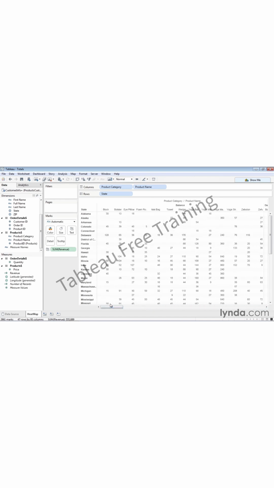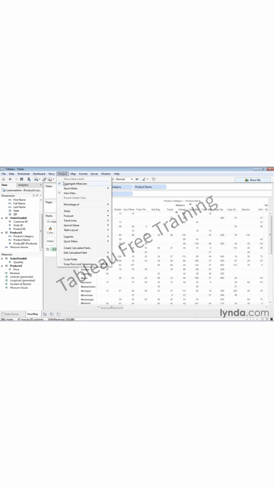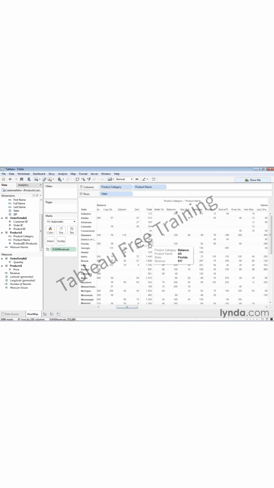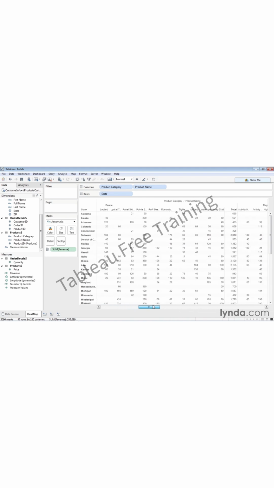If I wanted to add subtotals, that is for Balance, broken down by product, and then Dance, and so on, I can go to the Analysis menu, point to Totals, and click Add All Subtotals. So now when I scroll to the right, you see that I have a subtotal for Balance. Keep going to the right, another subtotal for Dance, which is here, and I still have the grand total on the end.